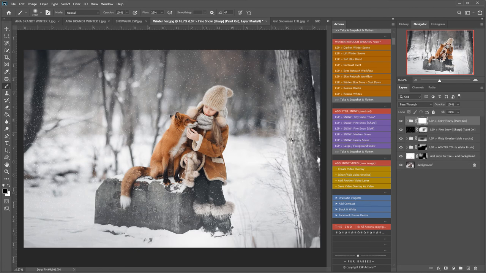Just played heavy snow. I don't think I'm going to play heavy snow for this one, so let's turn that off. Add a little bit of large foreground snow to this one. The action is just playing out, and I'm going to use a white brush just to paint this on where I want it to show. So I'm just going to change to a white brush here.